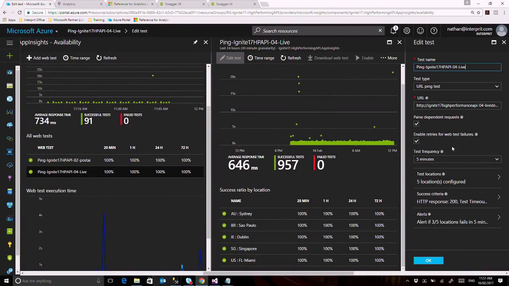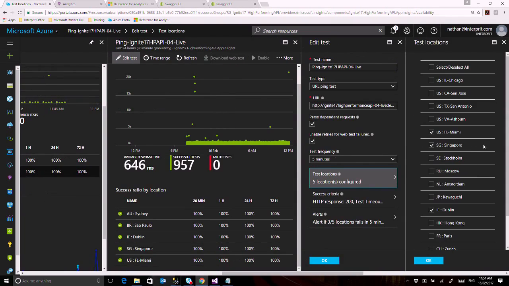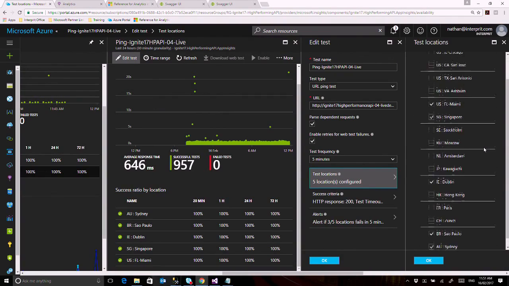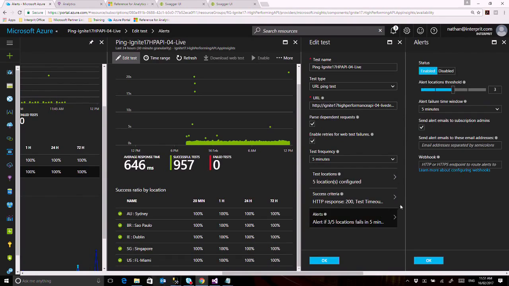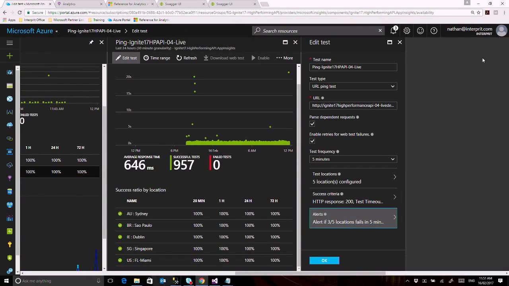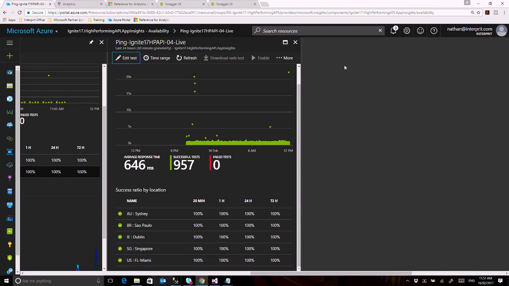I'll just quickly go edit. I'll just show you those locations. So you can literally select any of the Azure regions. You can change the frequency, and then you can set up your alert config there. That's something I had to manually create. But I did that ahead of time so I could start to build up some data, and we could see what the graphs actually look like.